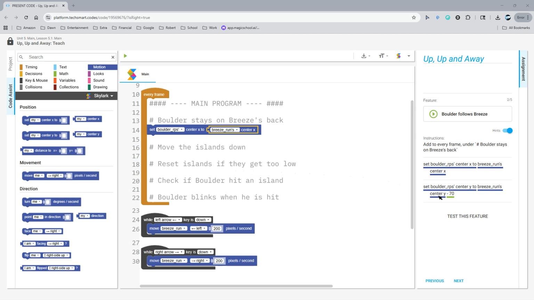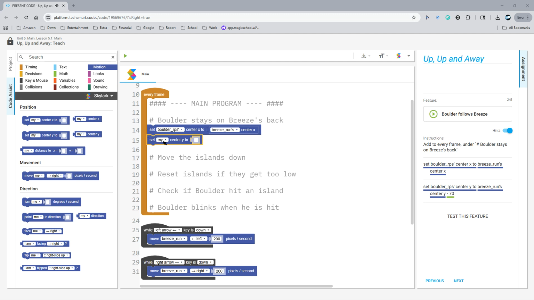Okay, now we're going to do the same thing right here. Set boulder's center Y to breeze's center Y minus 70. So let's go grab that. We're going to grab set center Y. So we got this right here. We're going to change this to boulder because we got that. Now we have set boulder center Y to. We need breeze's run center Y minus 70.